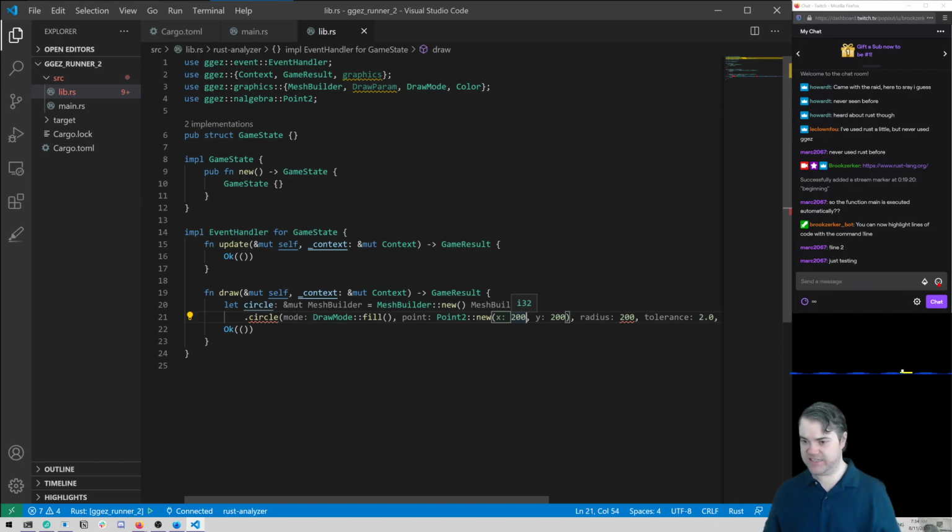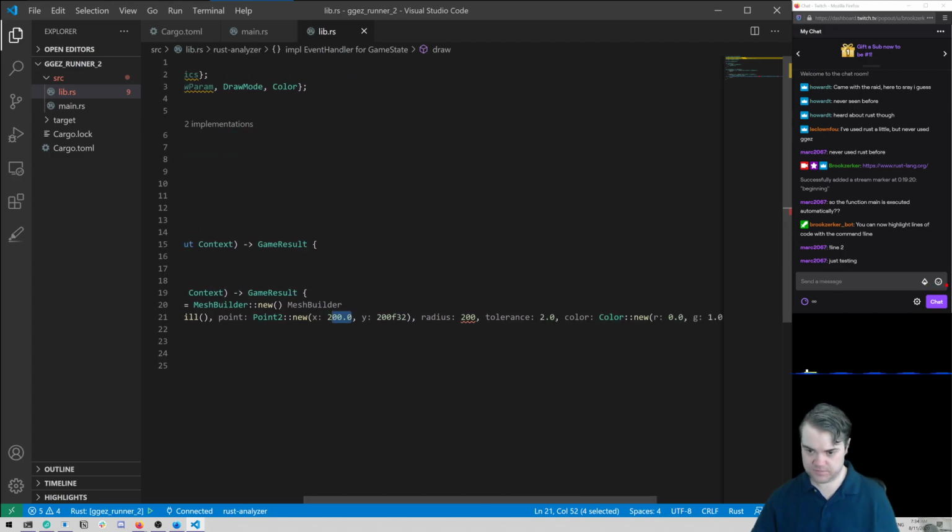There's a couple ways I can deal with this. I could just do .0, and that will tell it, hey, you should probably be a floating point number. The other way is I can just end this with f32, like that, and that's the exact same thing. It'll handle that for me. Personally, I like this a little bit more, but different programmers are different. They're both perfectly valid. Same exact thing with radius. We need this to be an f32.